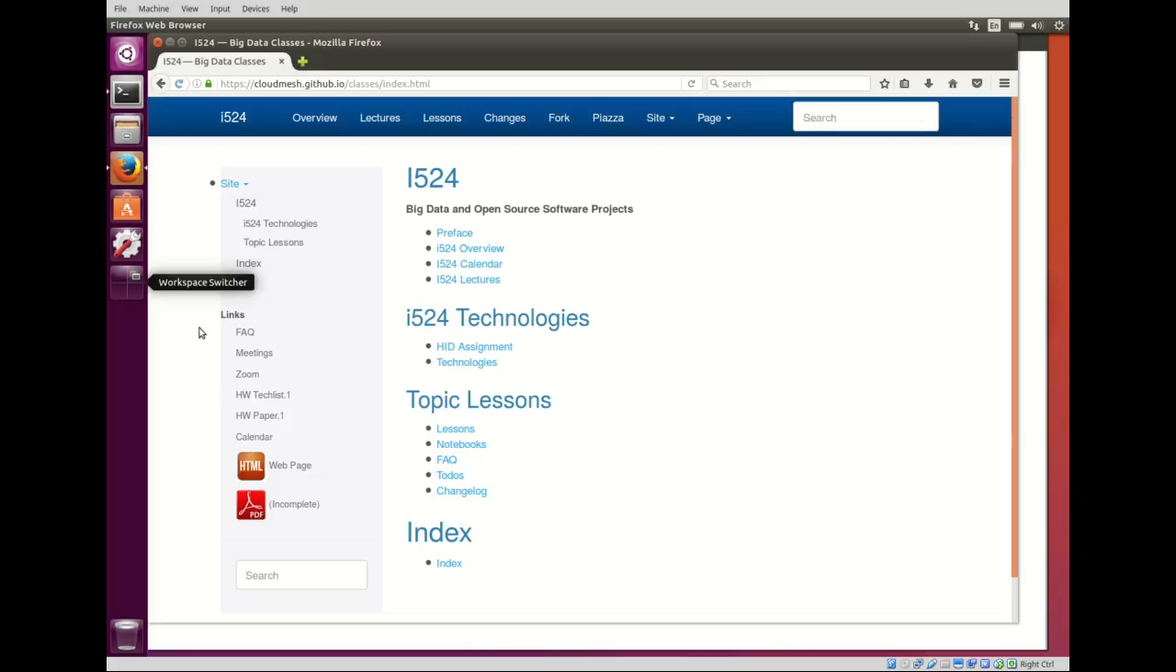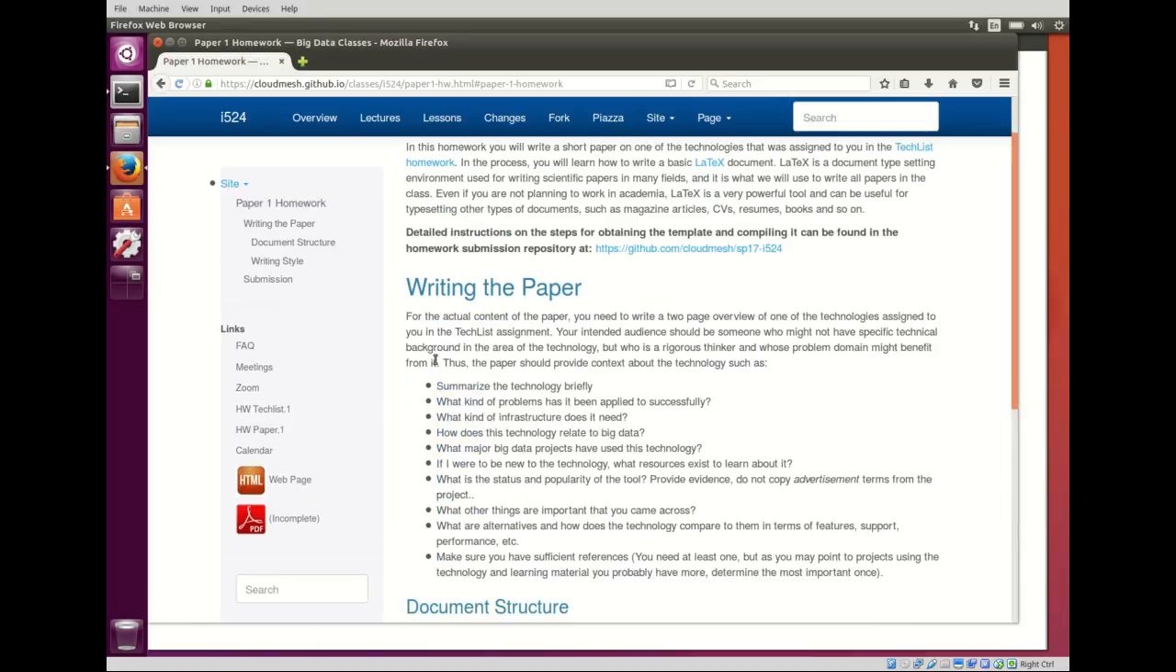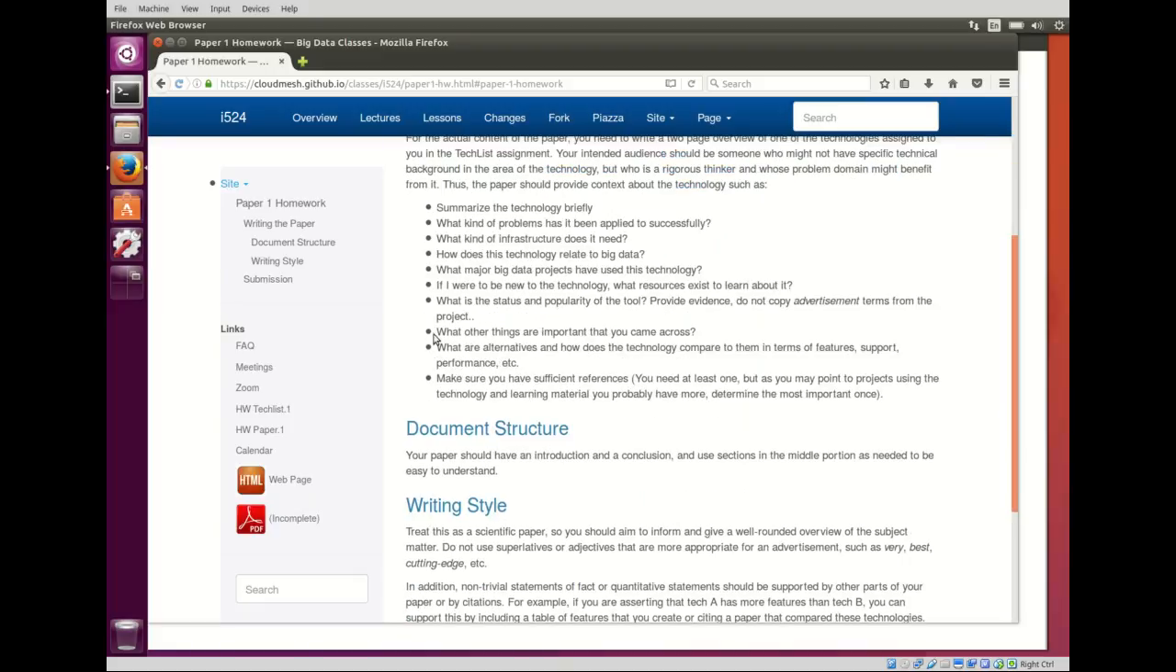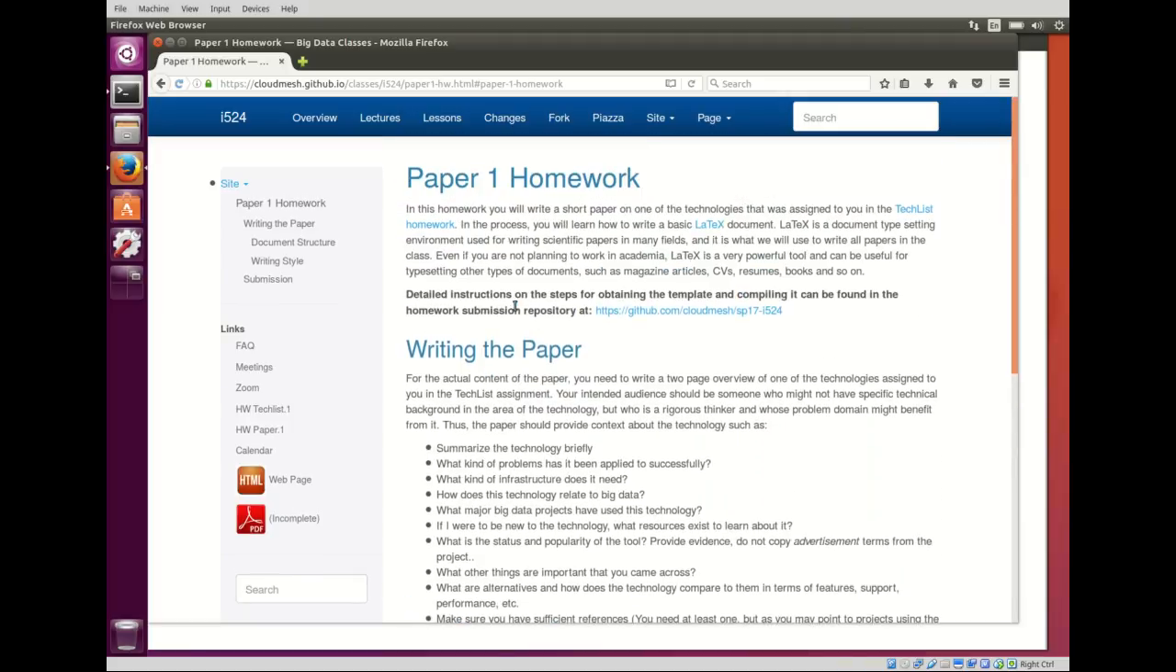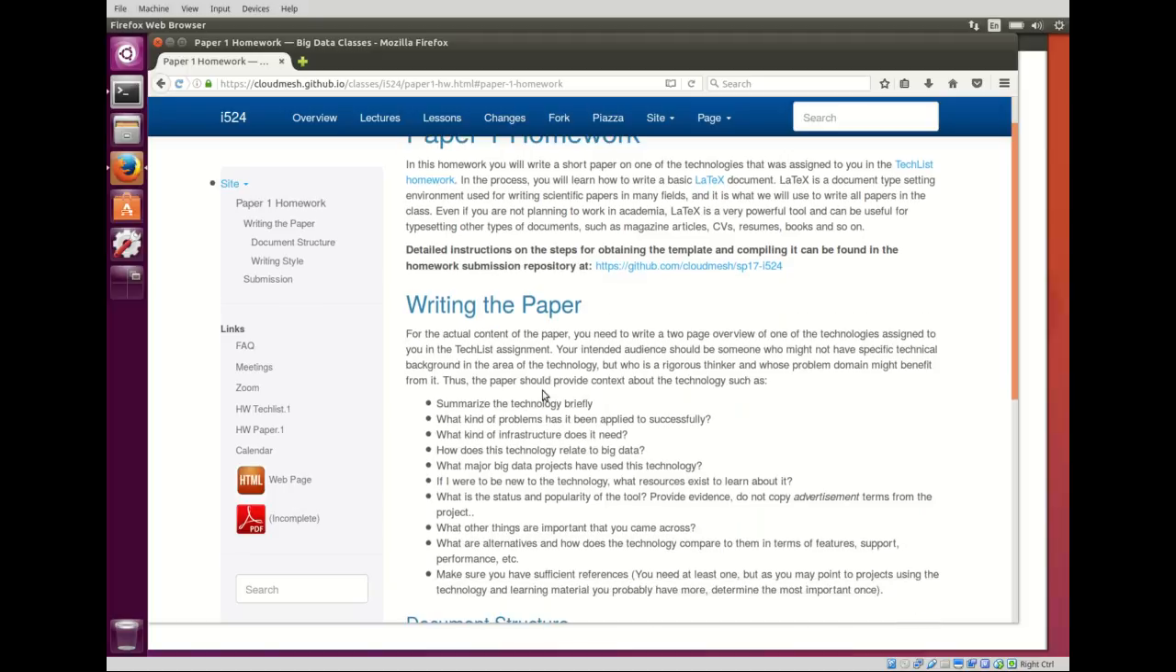The first thing we want to do is go to the course website and to the paper 1 page. This has the requirements for the paper as well as some helpful guidelines. So you'll be working on a 2-page paper on one of the technologies that were assigned to you for tech list 1 and 2. You can pick any one of those assigned to you, and your goal is to provide a little bit more detail and context on that technology.